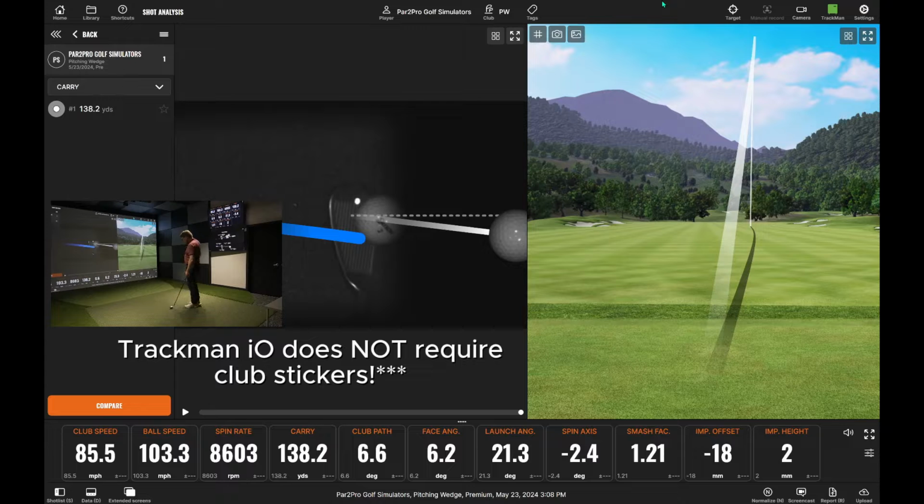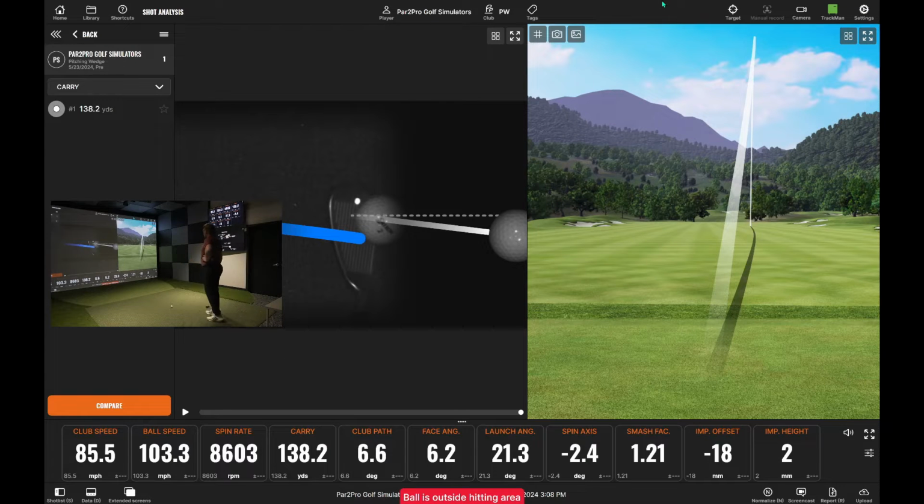So slightly toey. You can see where I've hit that. A little more on the toe side, but again, all your numbers are down there. And again, you can see that dynamic loft, club path, face to path, spin axis, face angle, spin rate. So this is what the premium IO Home Complete is going to give you. It's going to give you these numbers.